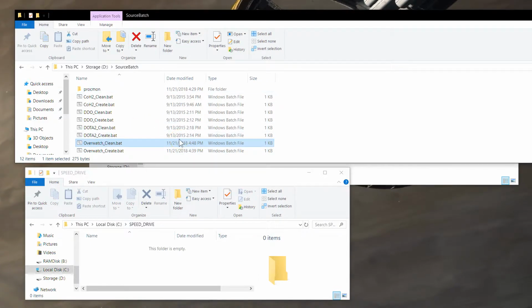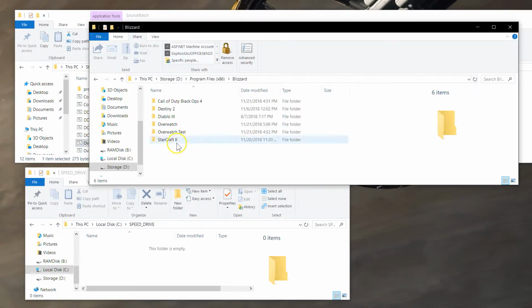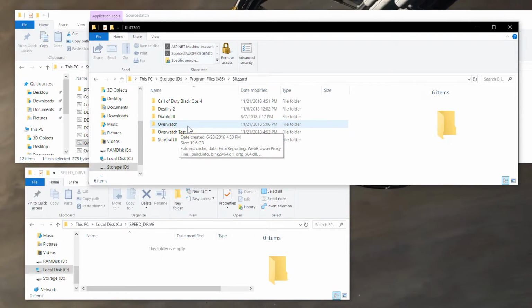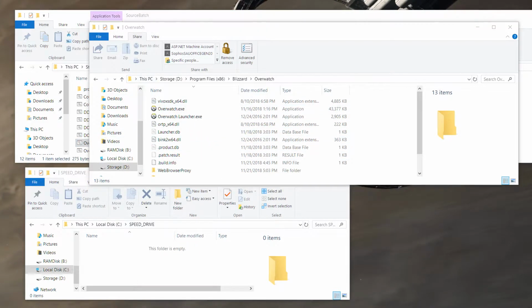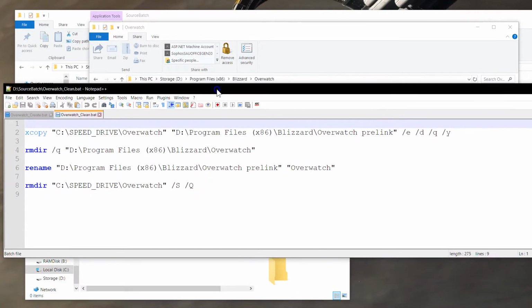2 seconds, right? So what happens? That file is gone right there. I see over here my Overwatch is back again. It no longer has the suffix associated with it, and all the files are there. Now, how did this happen? Let's go ahead and show you what's going on in the background in the batch file.